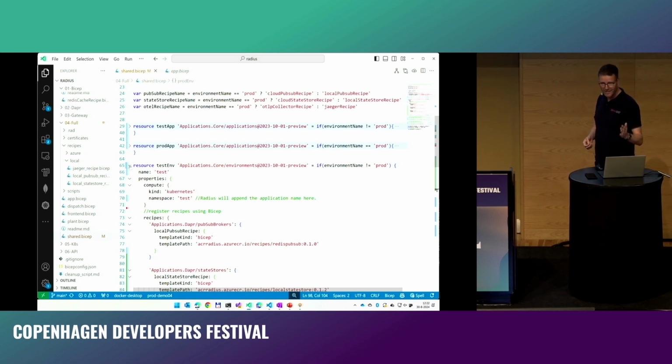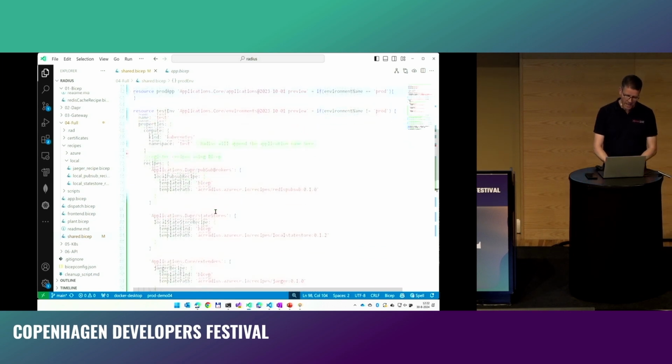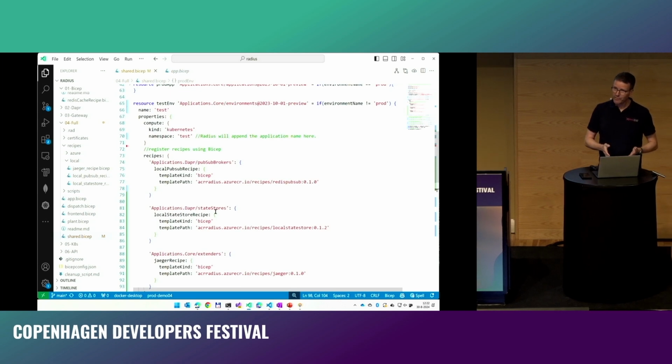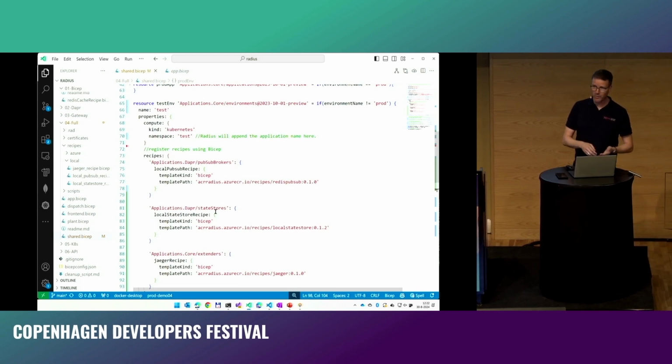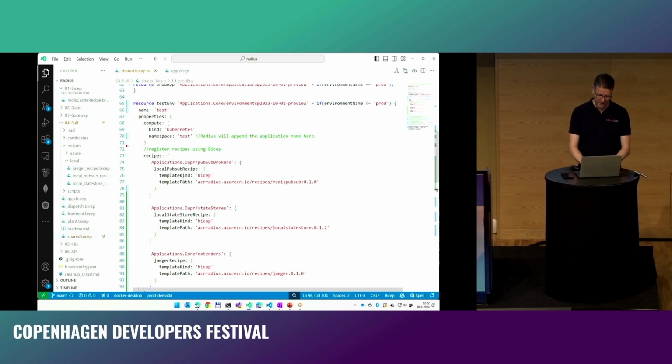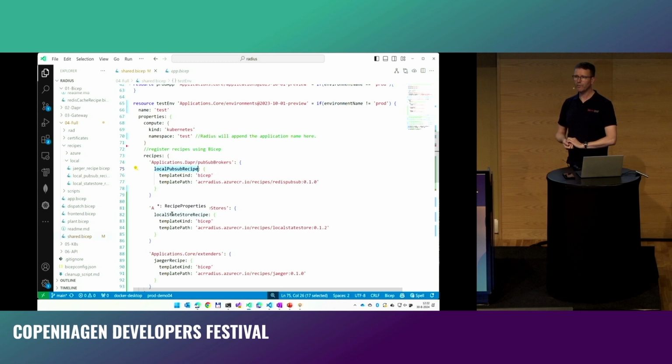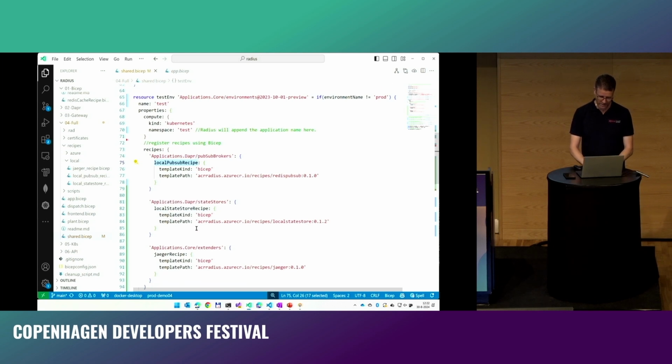Okay, this is the test environment definition. And again, this is where you define your recipes. And for local recipes, I explicitly name them. Like, this is my local PubSub recipe, this is my local state store. You can also use default here. I don't think it's very descriptive. So I chose to use local names for local recipes.